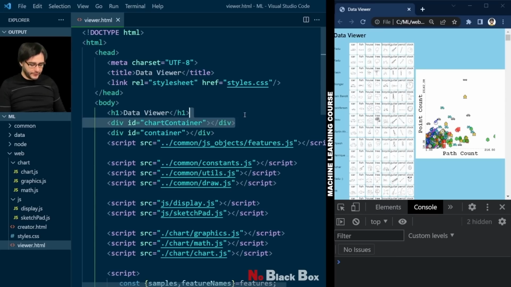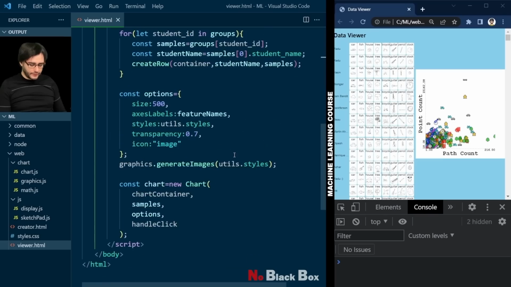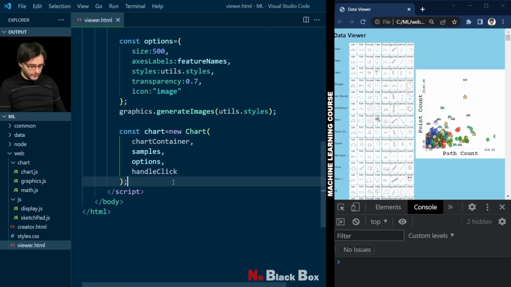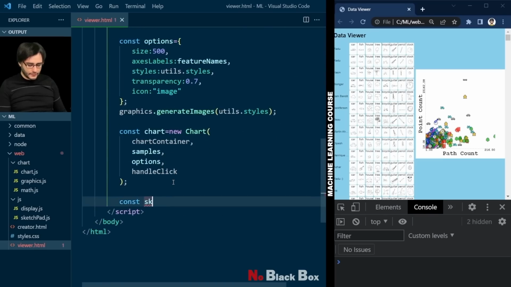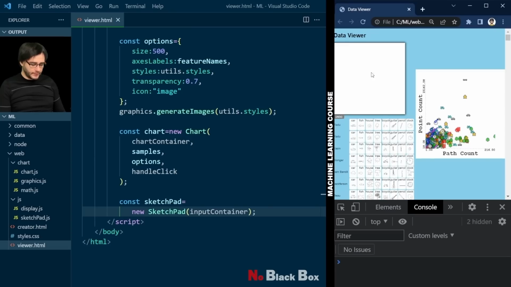I'm gonna go up here and prepare a container for it. Let's say input container, like so. And at the very bottom, I'm going to initialize a sketchpad on the input container and save the file. Let's refresh. And there is our sketchpad right here. And it works. This is the benefit of working with components.